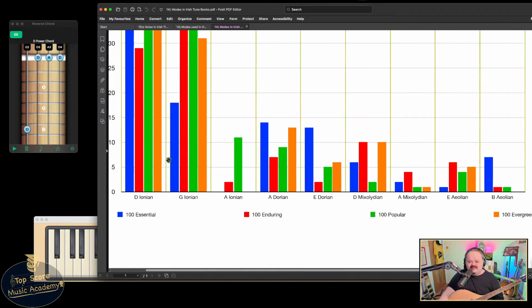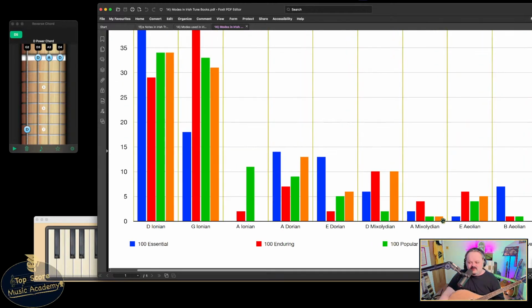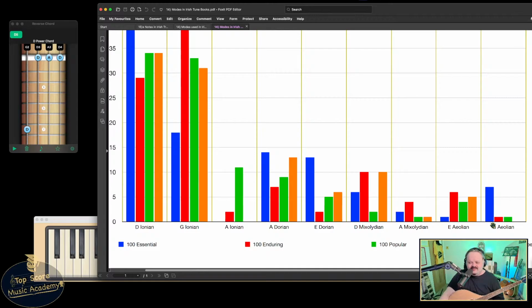Okay, so you can see that for each book, 100 Essential in blue, you can see there's the G Ionian, the D Ionian. There was none for the A Ionian. There was a few for the A Dorian, a few for the E Dorian, fewer for the Mixolydian, for D and A. And for Aeolian, I think there was only maybe one in the E, and maybe, what was that, 6 in the B Aeolian. So very, very few tunes in that key or that mode.